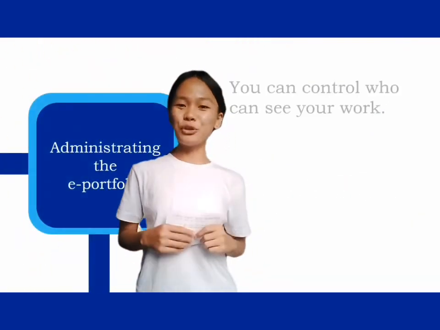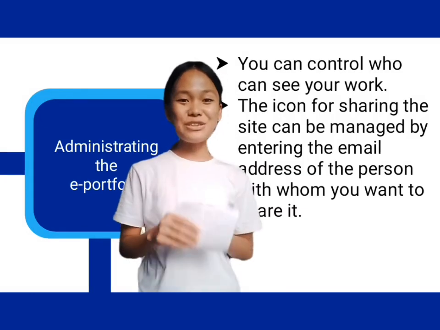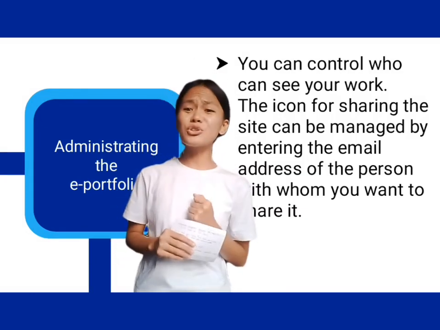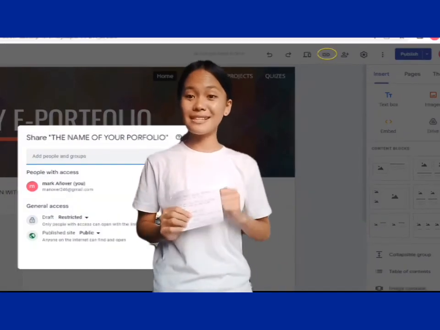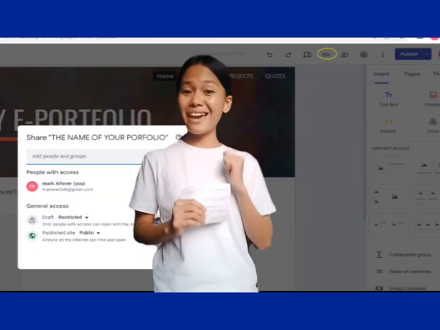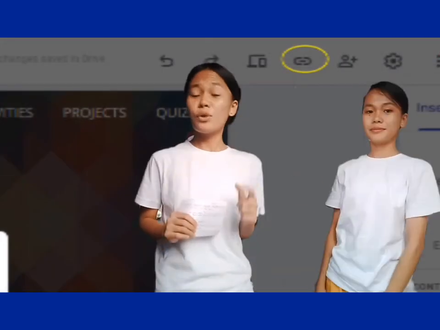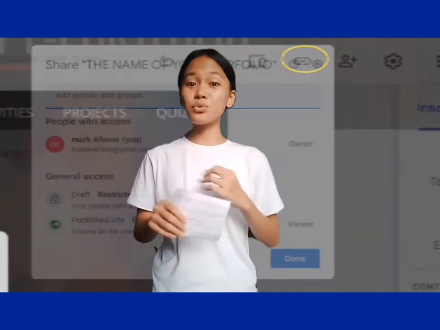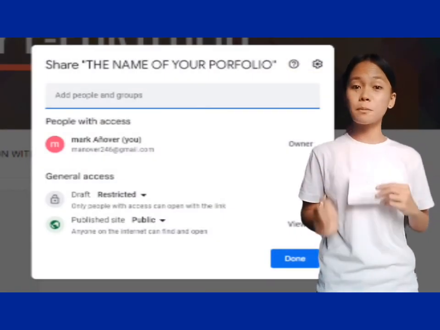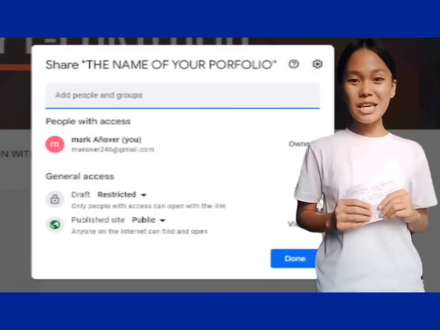Administrating the e-portfolio. Before publishing your e-portfolio, you can control who can see your work. The icon for sharing the site can be managed by entering the email address of whom you want to share it with, so that you can restrict unauthorized persons from viewing your e-portfolio.